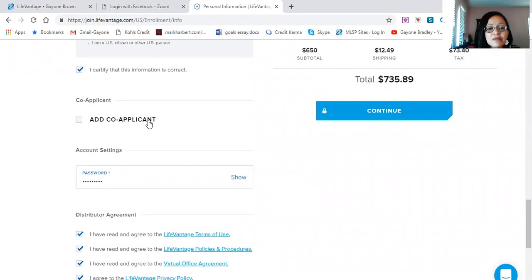Co-applicant: if you have a spouse, or you decide maybe you want to do this business with someone else, you put their name, add co-applicant, and add their information. Password, you're going to set up a password. The password is for you, because once you become a distributor, as I showed you earlier, you're going to get your own website, like I do, and you're going to need a password to log into your site. So you're going to create a password there.